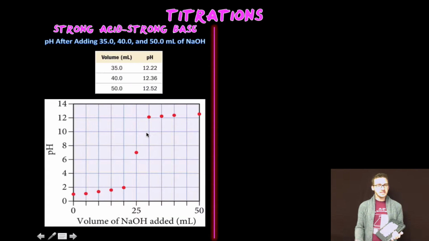And then as you continue to add more and more base, recognize that you're continuing to add more and more hydroxide in excess. The process is going to be the same. Just be cautious with those volumes. Remember that it's additive.